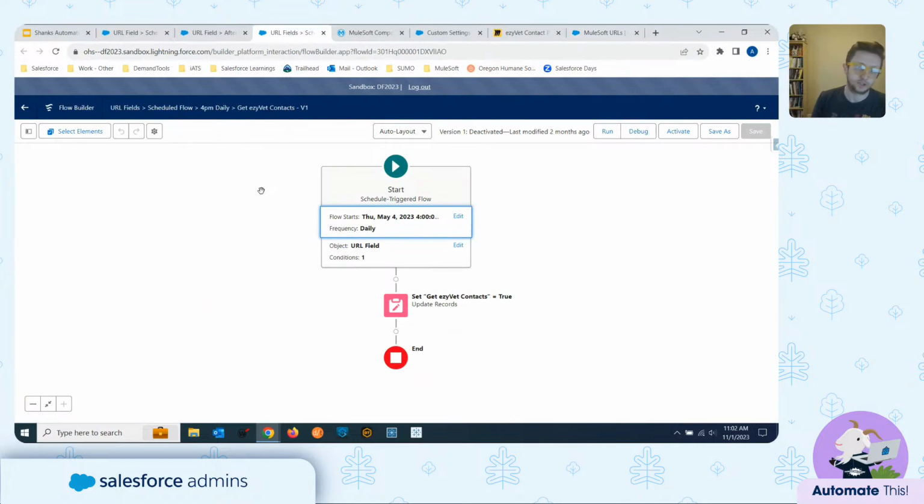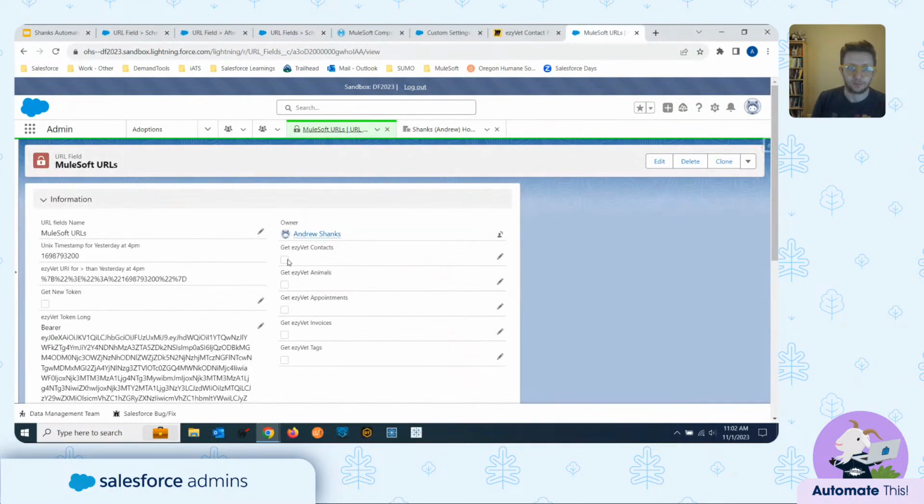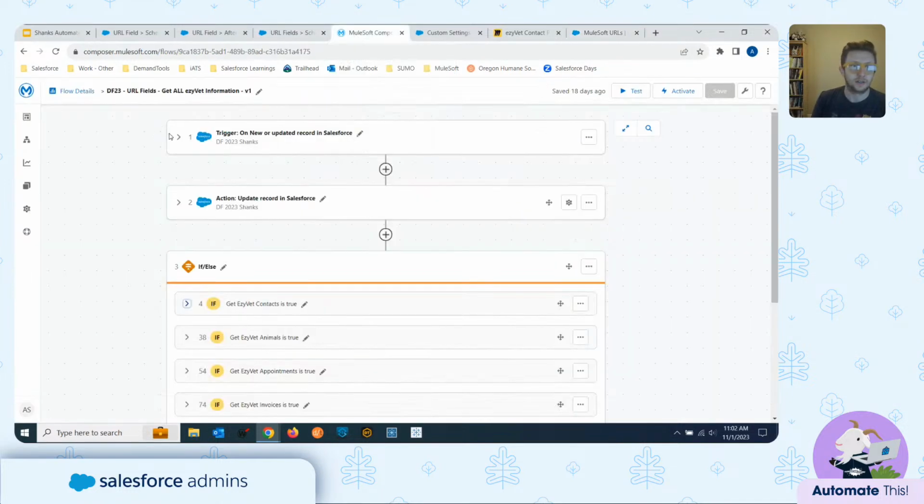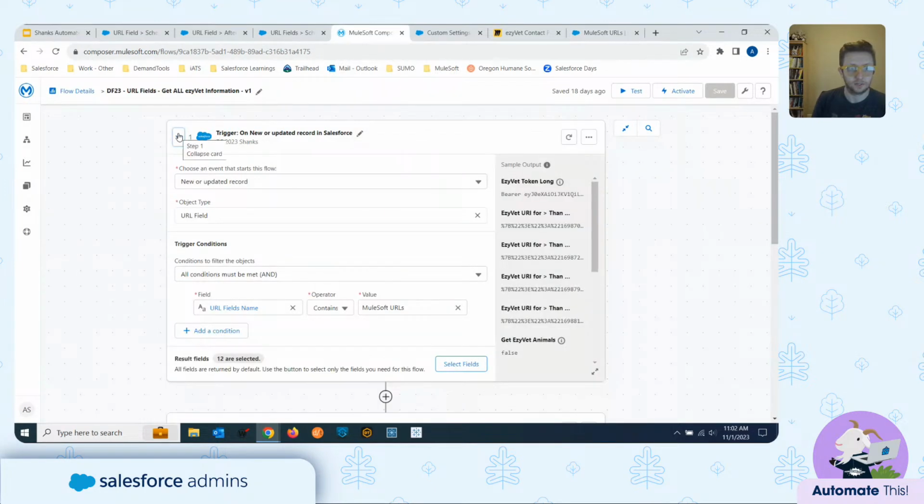And then this is the scheduled flow that runs at 4 p.m. every day, and it just sets get EasyVet contacts to be true, which is this checkbox on my MuleSoft URL field. So it'll check that, and then it starts this MuleSoft Composer process. And this is a record triggered flow. So basically it's a new or updated record where the object is the URL field and the record name contains MuleSoft URLs.